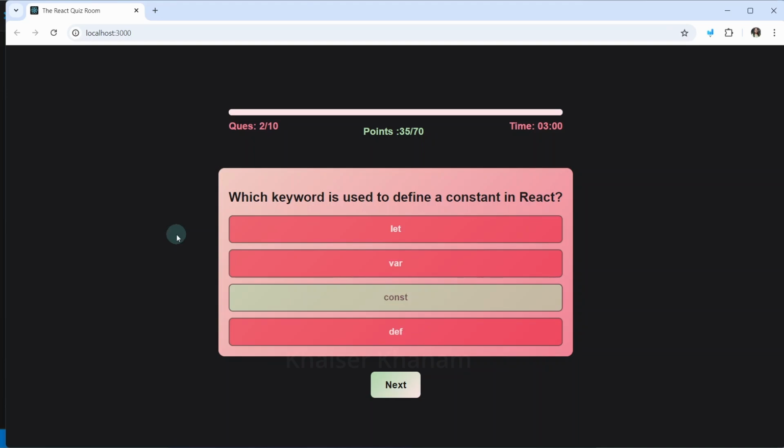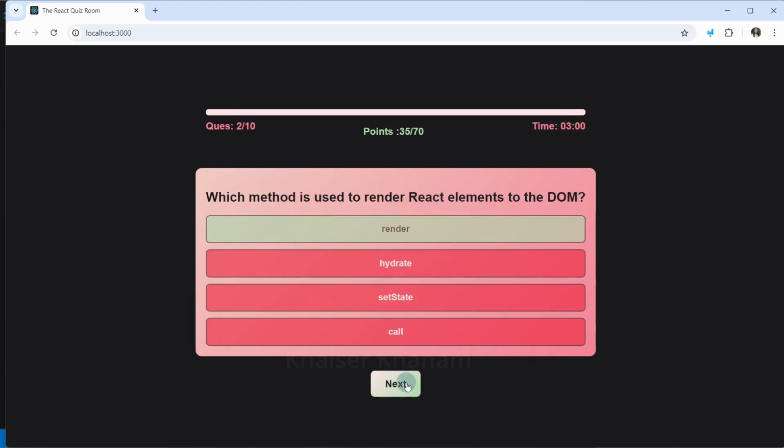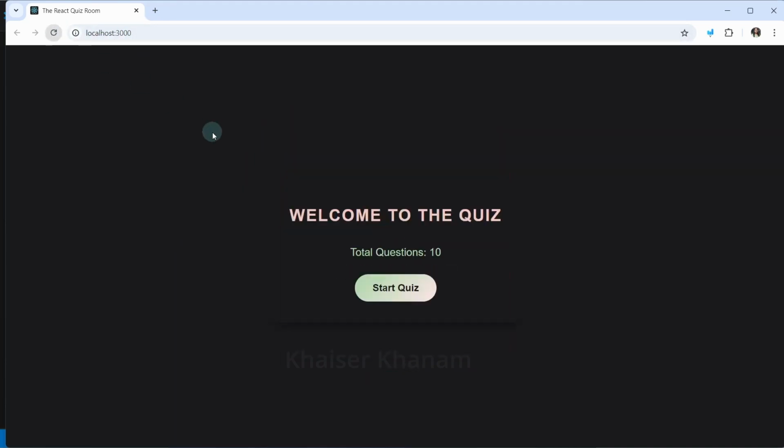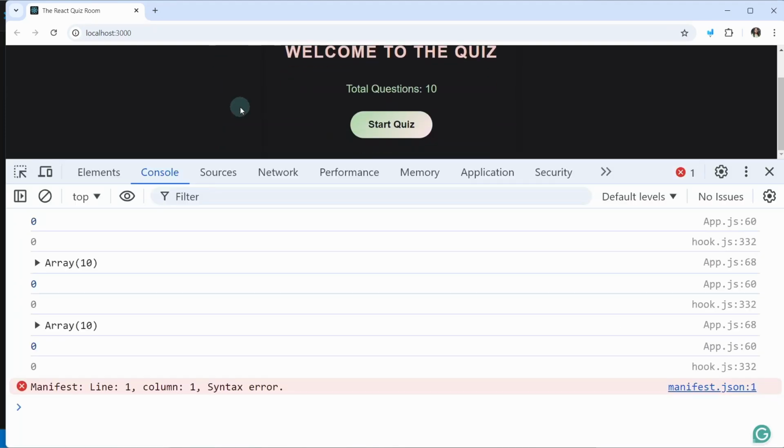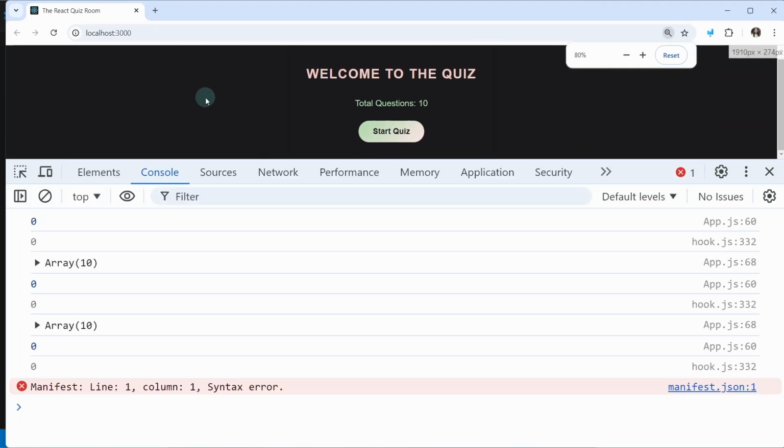Why? Because for this second question, whatever correct answer we are having, that is displayed. Similarly, for the third question, fourth question, for each and every question, the correct answer and wrong answer is displayed, because we are not resetting our answer state. Let me show you. Inspect. First, let me just decrease the size.